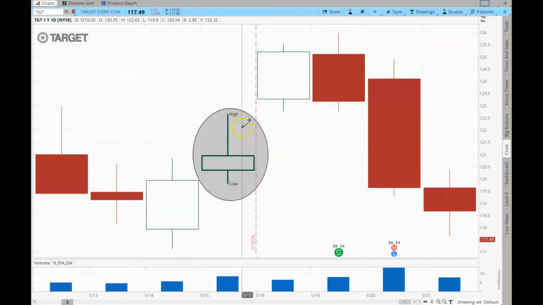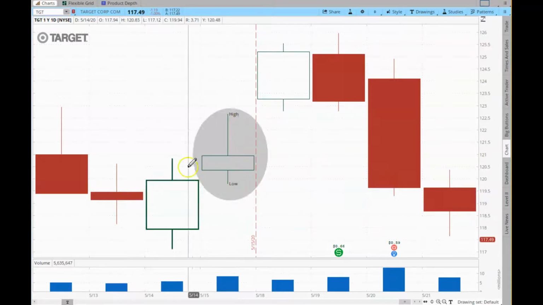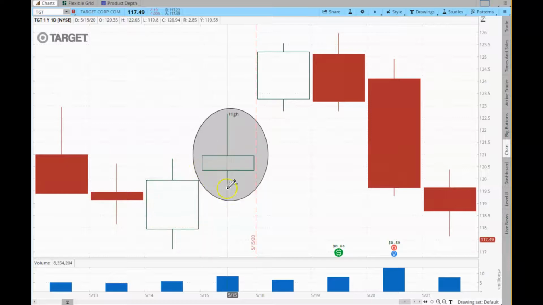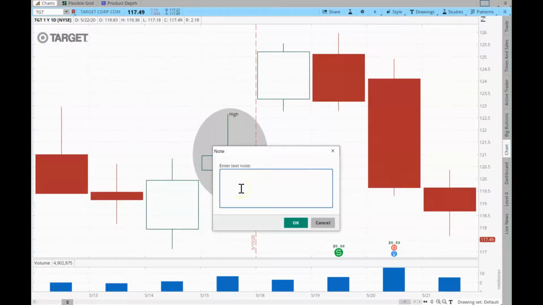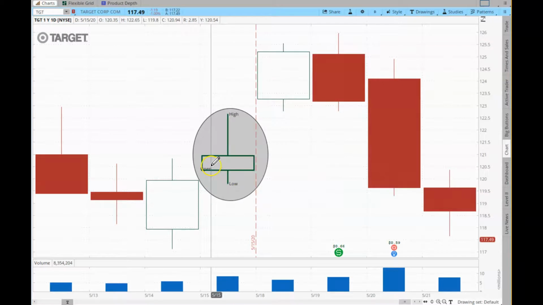So if you made it up to this part, good job. So over here, since this is a green candle, we're going to click over here. And we're going to put that as the open because at this point, we are labeling the green candle. So open. Remember, we can barely see that.